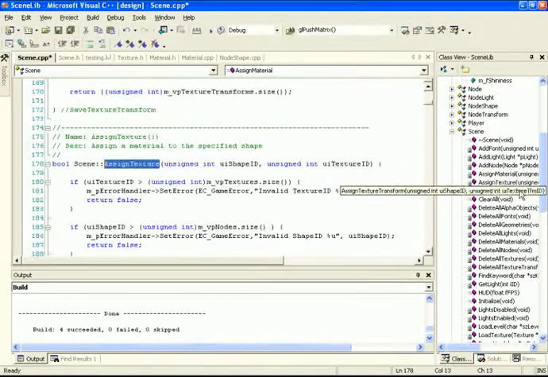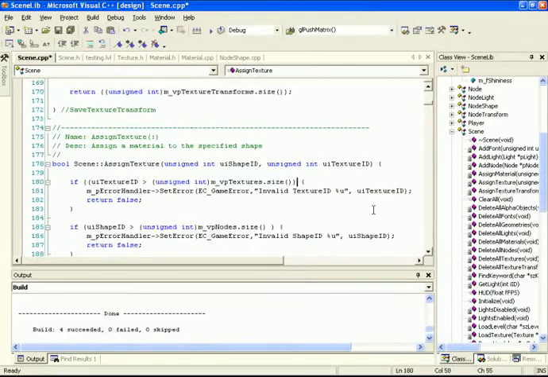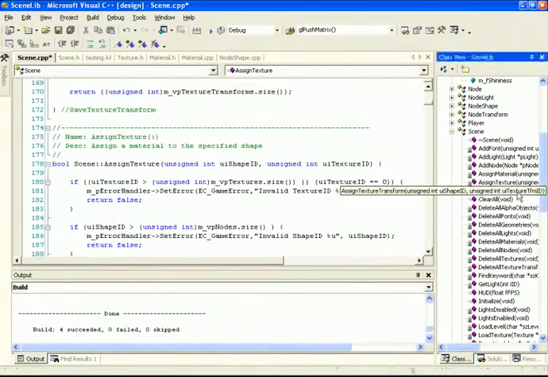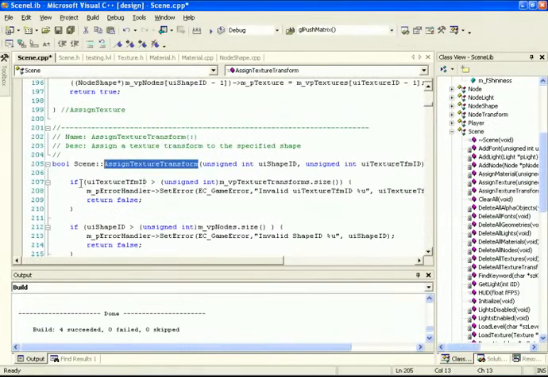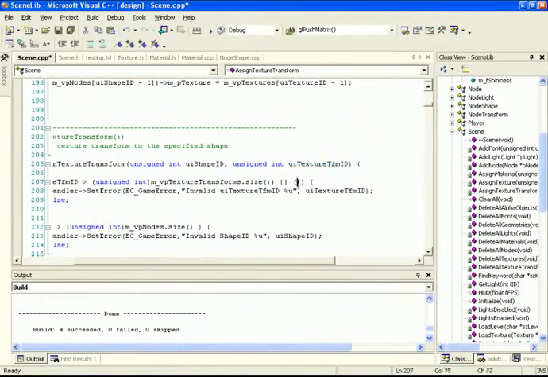So we'll just go in here and add in the extra check to make sure that texture ID cannot be equal to 0, and the other one was texture transform equal to 0. Okay, so add those 3 extra checks in there.